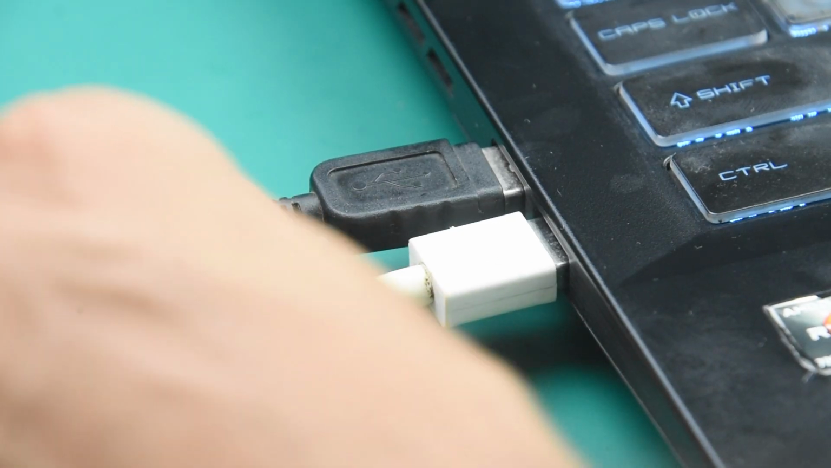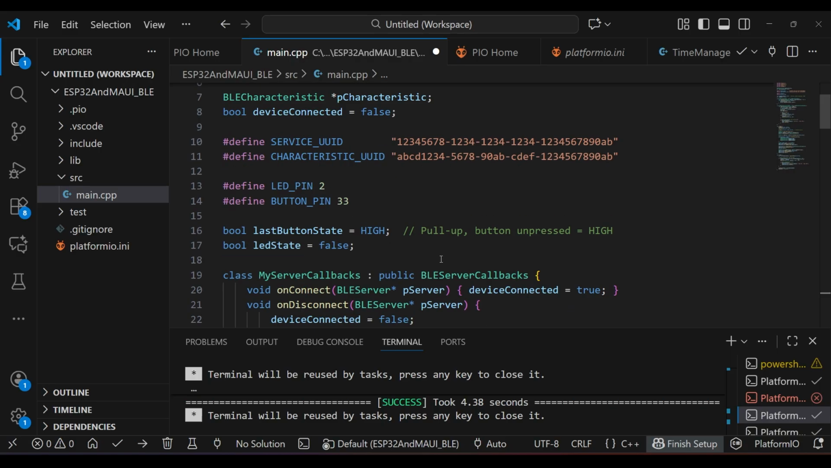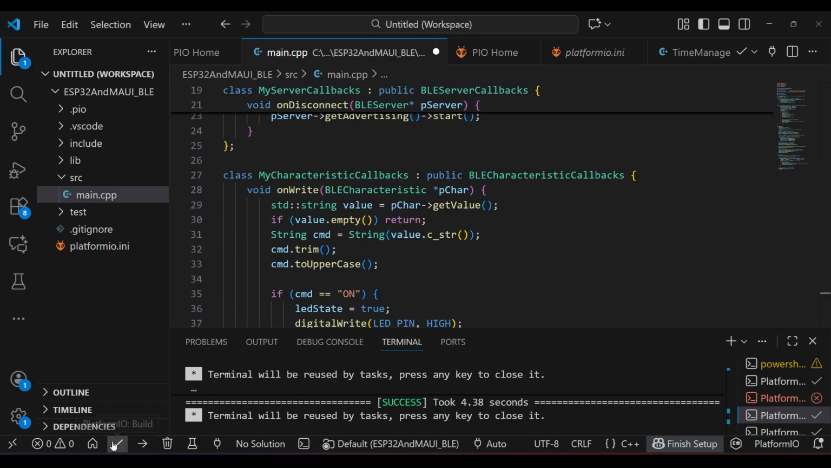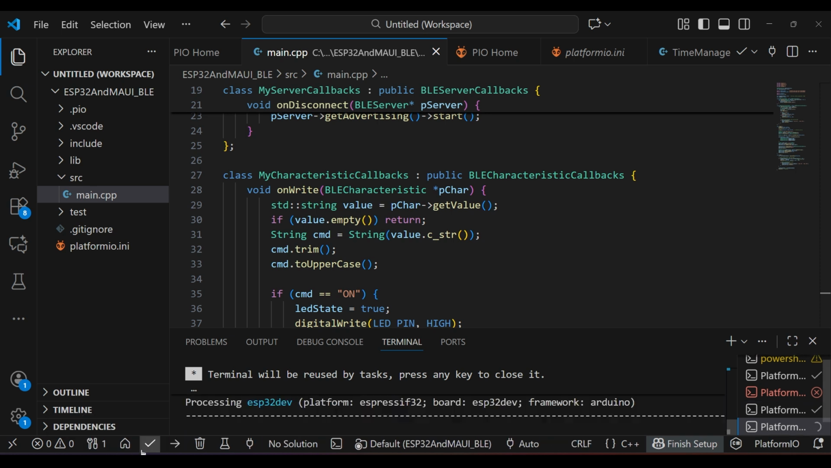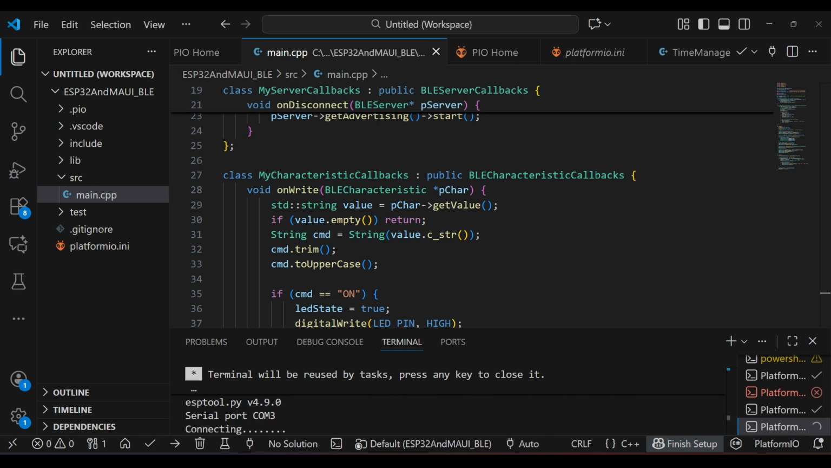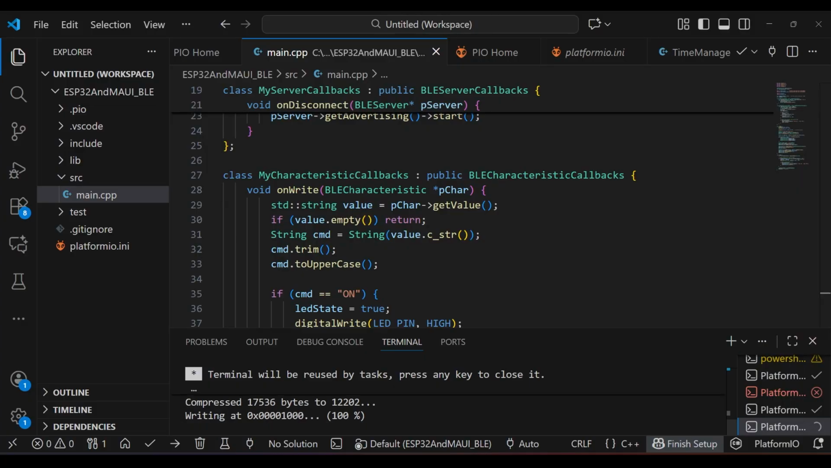After developing and testing the mobile app, I uploaded the final code to the ESP32 using Visual Studio Code with the PlatformIO extension. Once the terminal detects the ESP32 port, I press the boot button and wait for the upload to complete.